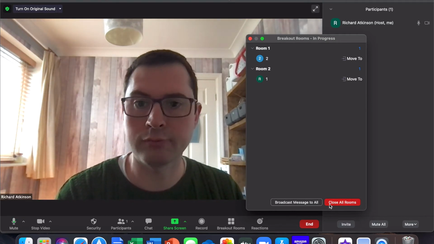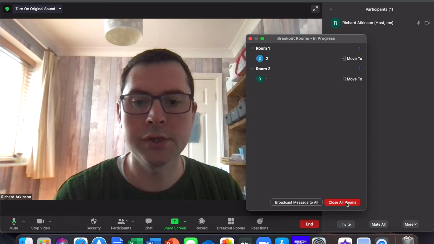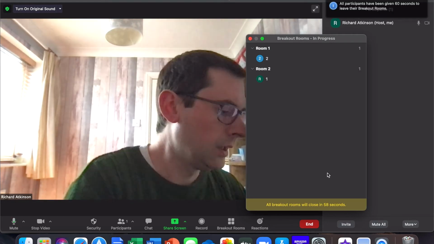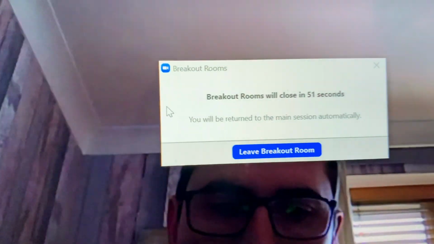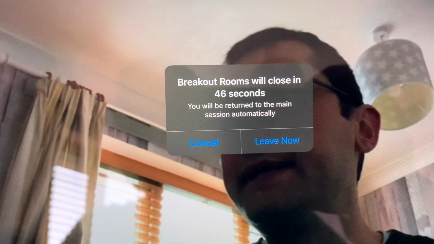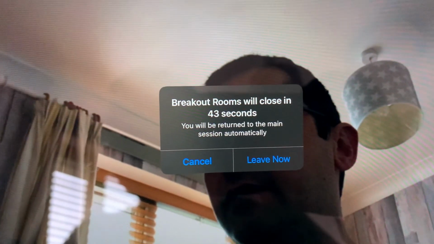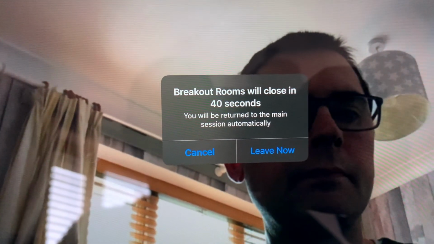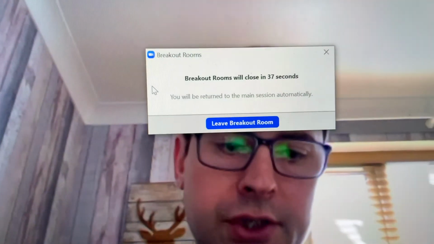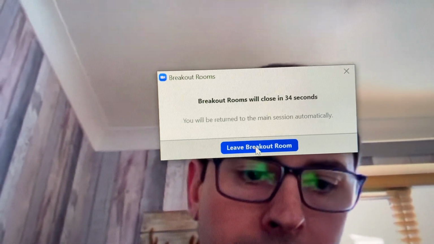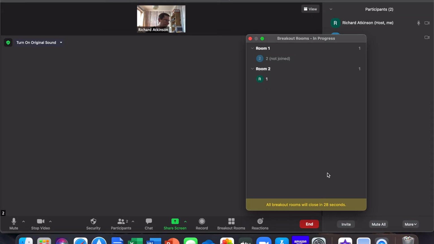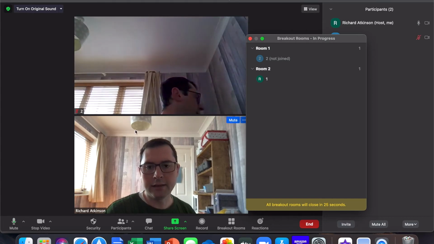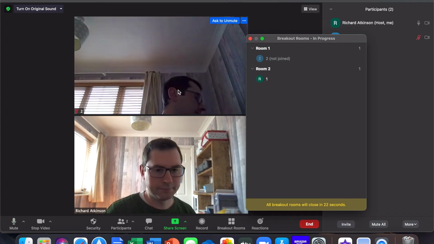Okay, so if I click this red button here at the bottom, I can close all of those rooms. Okay, and you can see here in this cutaway, there's a countdown now started on each of the devices. There's an option there for my participants to leave immediately or to wait until the countdown is done. Okay, so if I show you on this screen here, if I click leave breakout room, it will return me to the main session. And you can see now here that I've got both my participants.